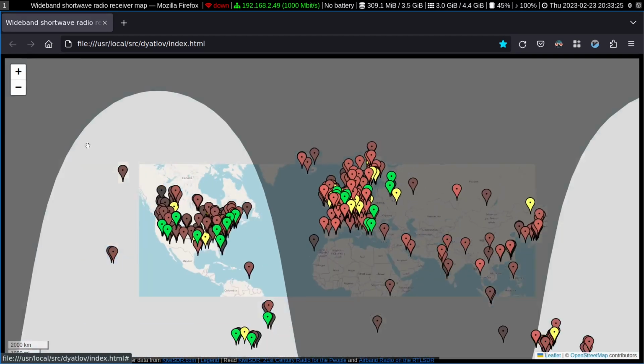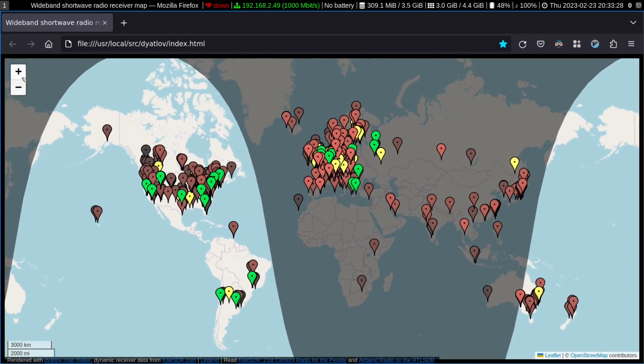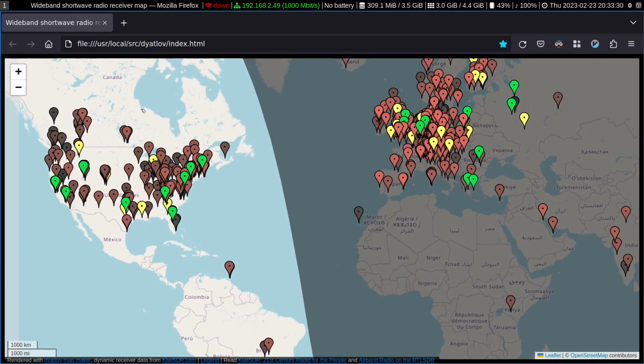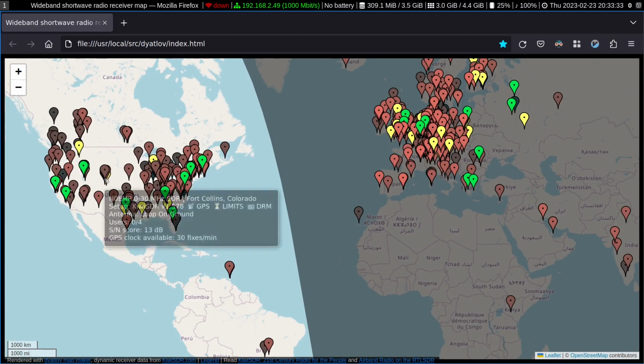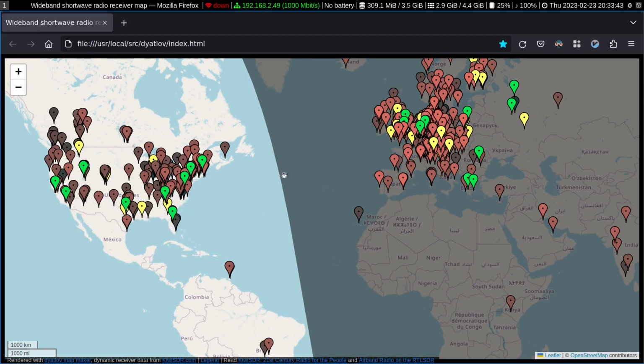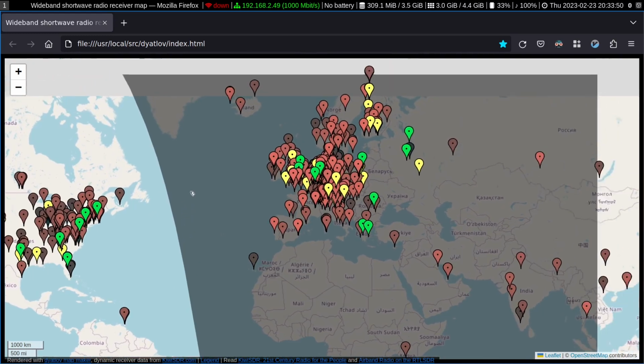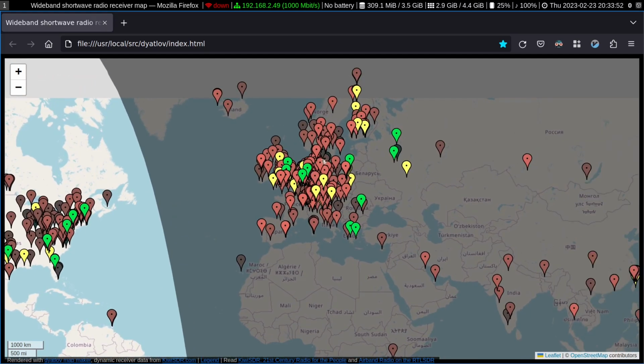This map updates automatically. Okay? Whenever you click on it, it's going to check the age of the database file, and if the file is beyond a certain age limit, it will download fresh data, and that data is used to plot positions and to change the color of these indicators based on the signal-to-noise ratio score, the SNR score of the SDRs.